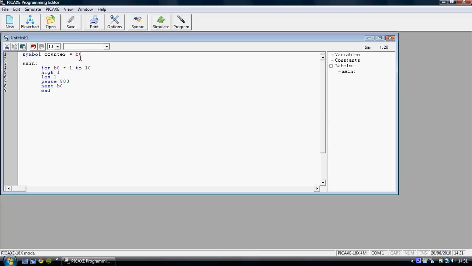But you've got to keep the variable you're using the same throughout. So you can't have for b0 and then next b1. They've got to be the same one. So for example, both b1 or both b2 or both b0, etc.